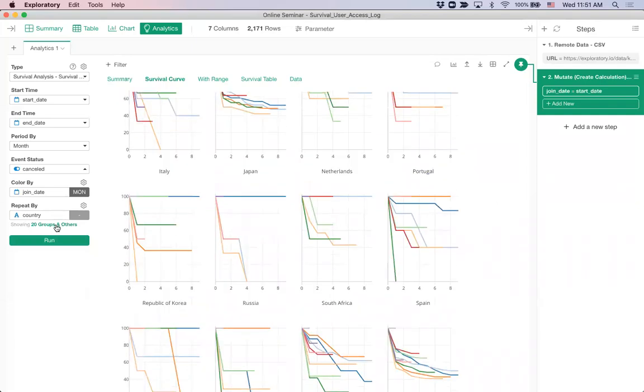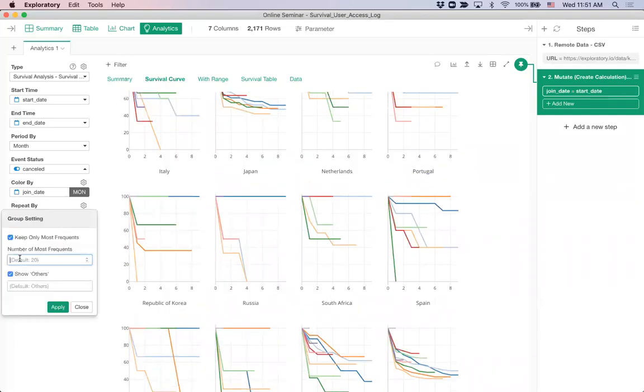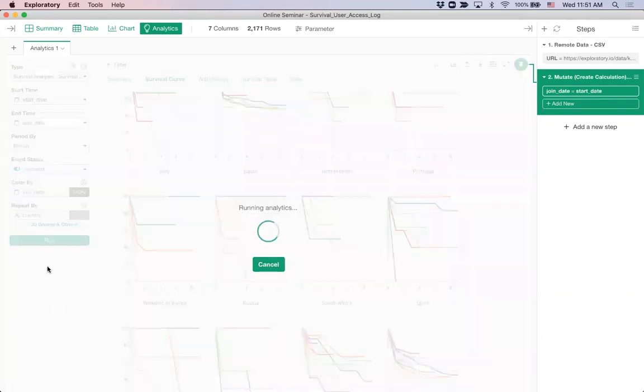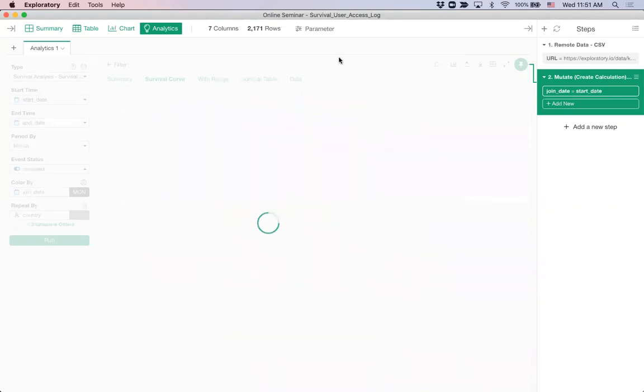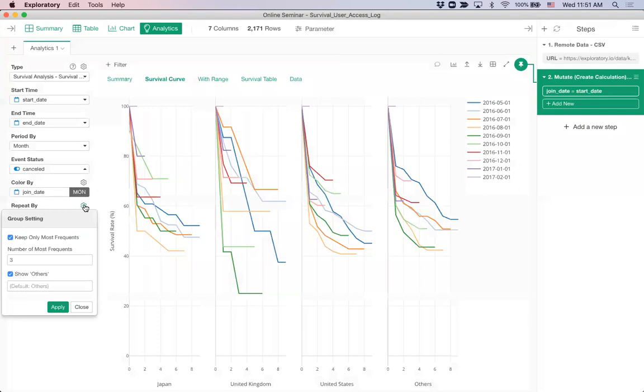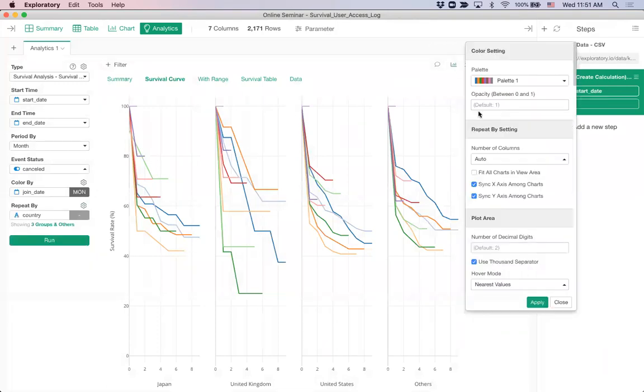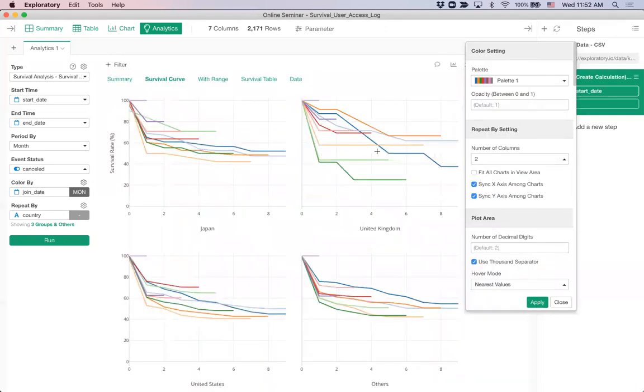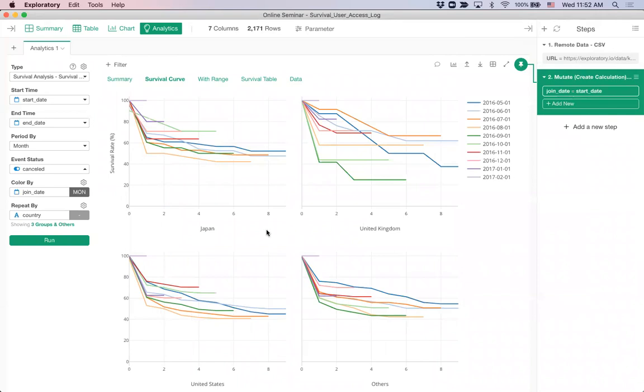And I don't need 20 groups. So I'm going to change that to the first 3 or something. Then let's run again. Now I should see only 3 countries plus other. And then I can change this setting to go to the chart. It's changing how many charts in one row. For example, I'm going to change that to 2. This is going to make 2 charts in one row. So now it's 2 by 2, and I'm looking at here, and I can see different patterns in each country.